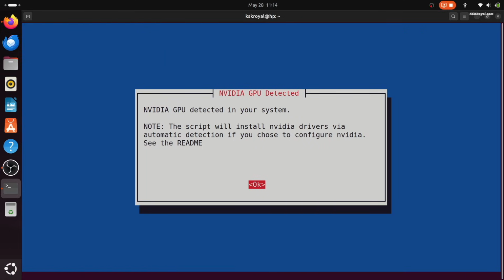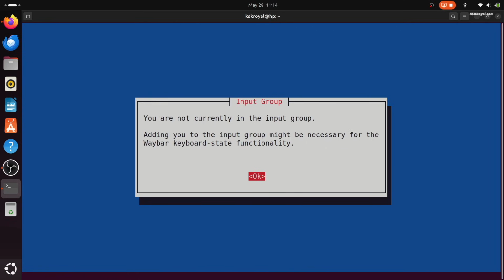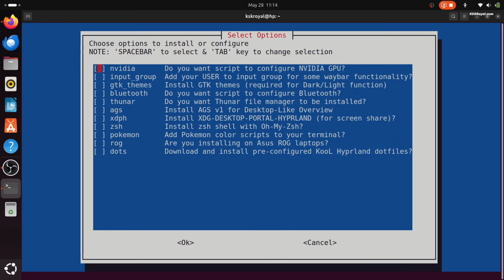Next, the script will detect your NVIDIA GPU and recommend installing the proprietary drivers. Press enter to confirm. Now, you will be prompted to add the current user to the input group. Press enter again. You will see a list of installation and configuration options. Now use the spacebar to select options and tab key to switch between options.